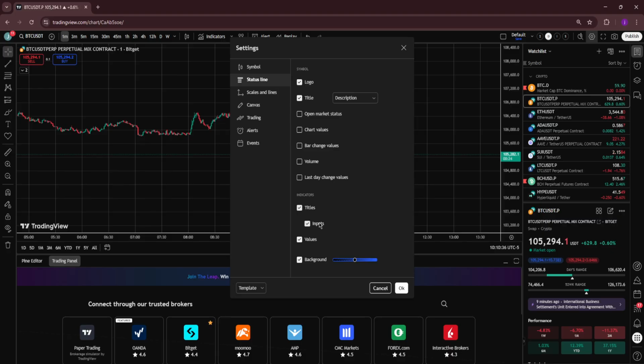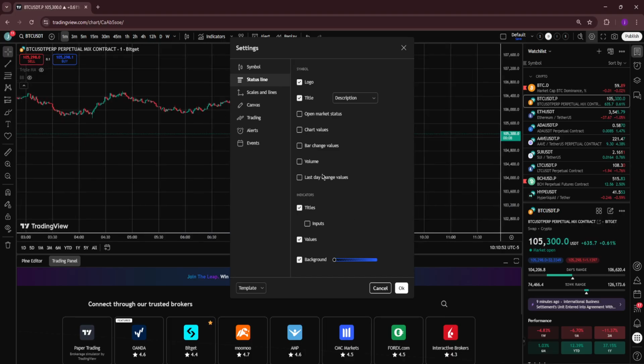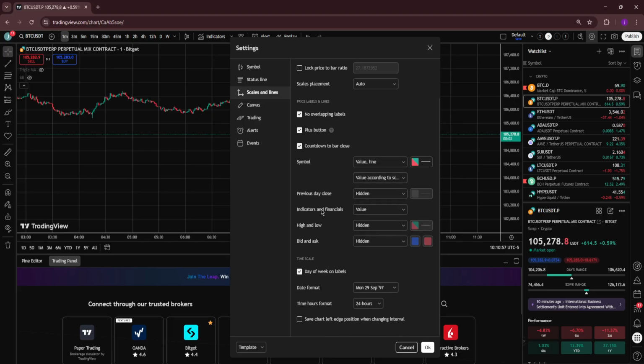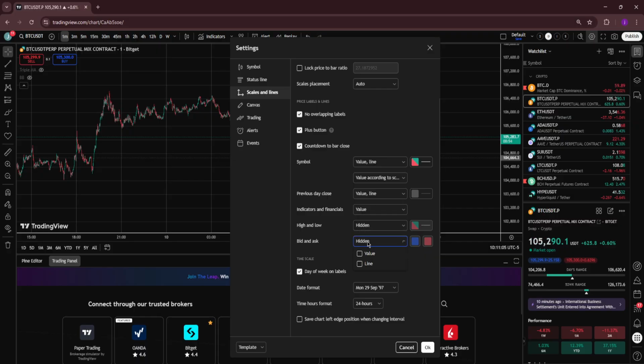But yeah, indicators as well. I usually turn them on after I use them, after they're set up. But since they're not set up, you can keep them on. Background is just the alpha here, as you can see. I usually keep it fully clear. Scales and lines, currency unit. You can play around. This is all preference pretty much. If you want, you should be turning on previous day close and stuff like that. You don't need to turn on bid and ask. It's pretty useless for hyper. You don't need to use it at all.